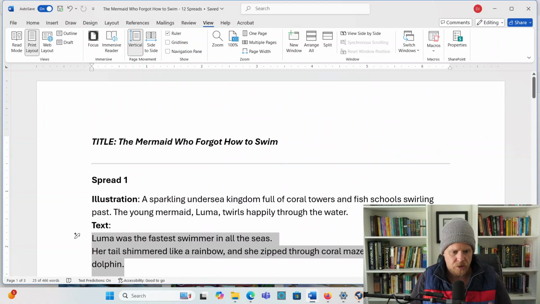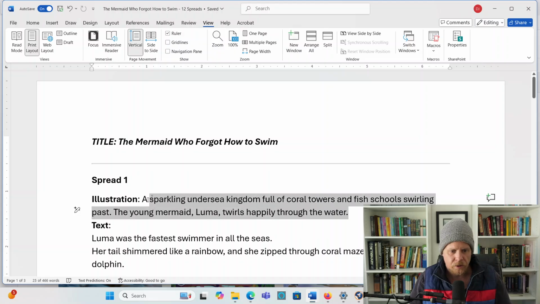And once you have the text, you're just going to put them into this template here. And for each bit of text, you're going to add an illustration, right? This is just a brief description of the type of illustration you want to go for that goes along with that bit of text, right?